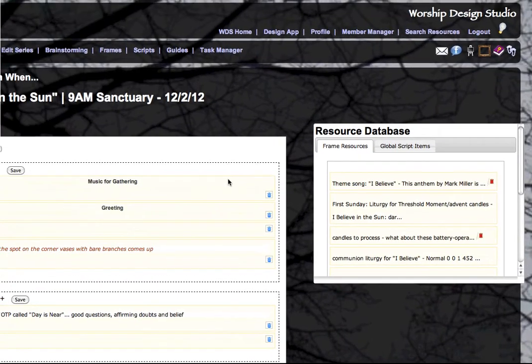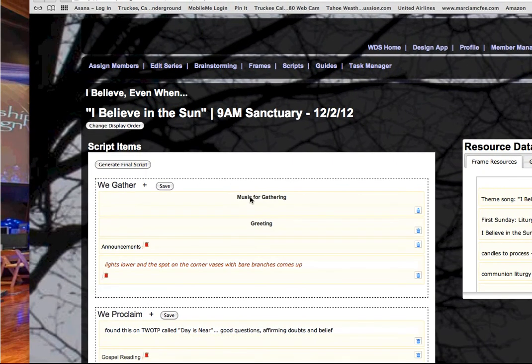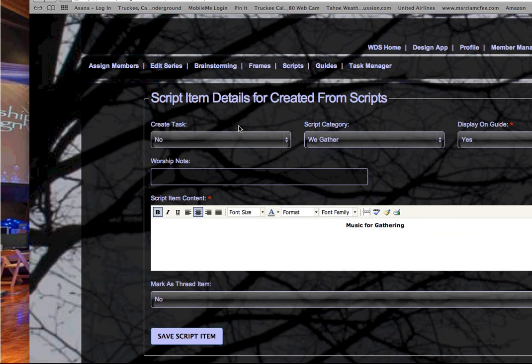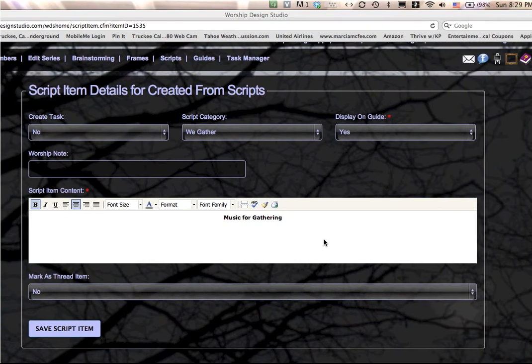So once we've dragged and dropped some items into our script builder over here, we can click on an item and it will open up script item details for that particular script item. So this is the page that appears when you click on one of the script items, and it's where you will set many things in motion for each item in the script.